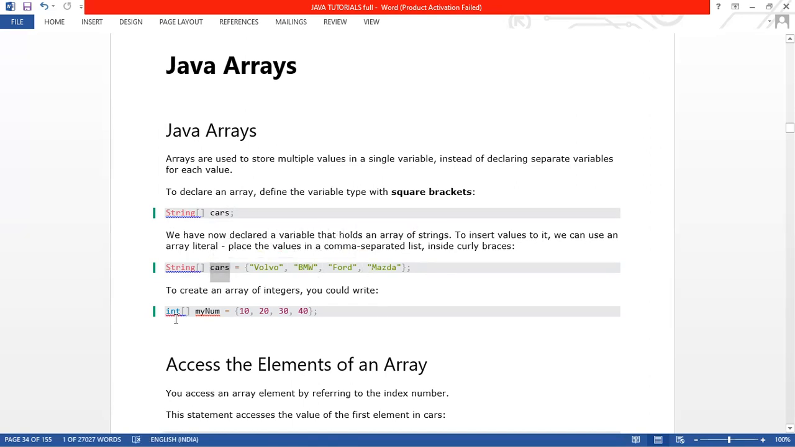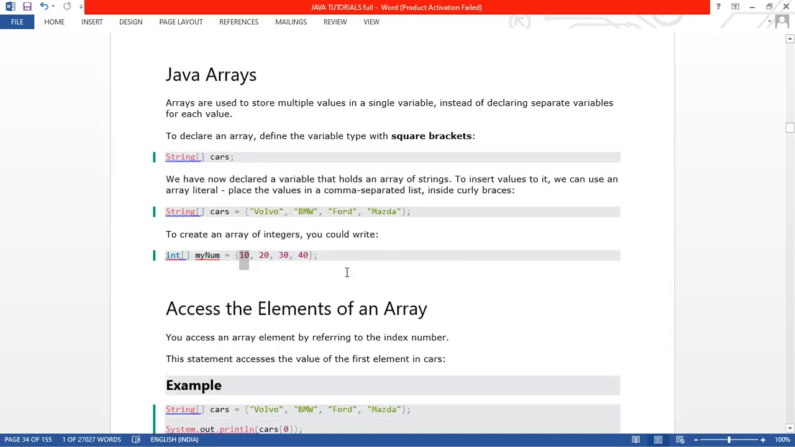With an integer type array, if you want to add integer values, create the data type as integer, give the square brackets, give the array name, and within the curly braces, put whatever values you want to store and separate them with commas. This is a basic array.